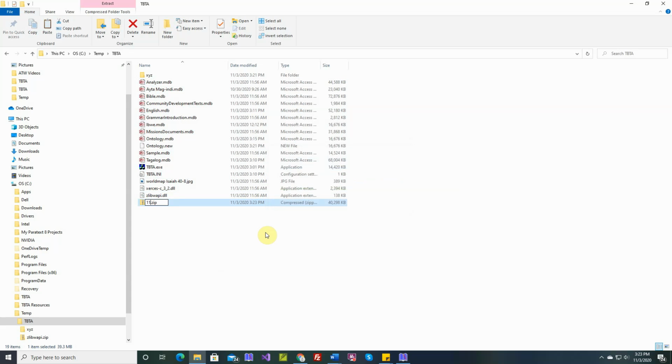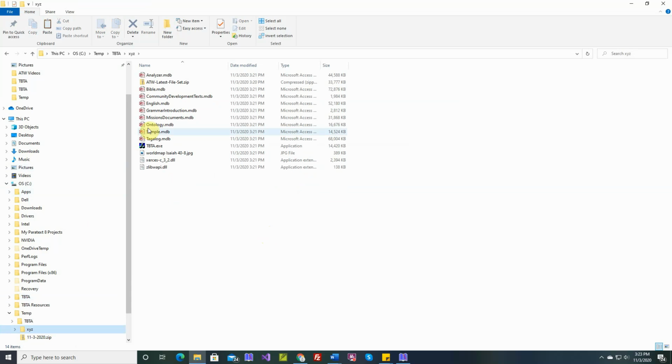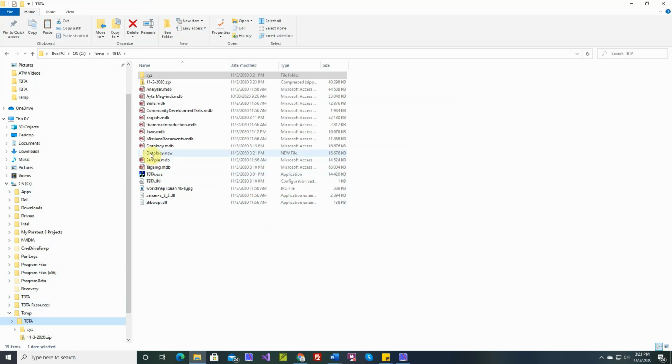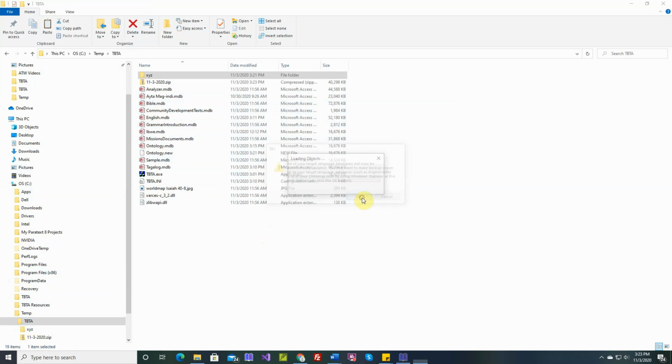And let's use today's date, 11/3/2020, and you'll notice there's now a new file in here. This was copied from here, and this is how the software will update it. We'll use this new file. So now that we've made a backup copy, we can tell TBTA, go ahead and update these 4 language projects.